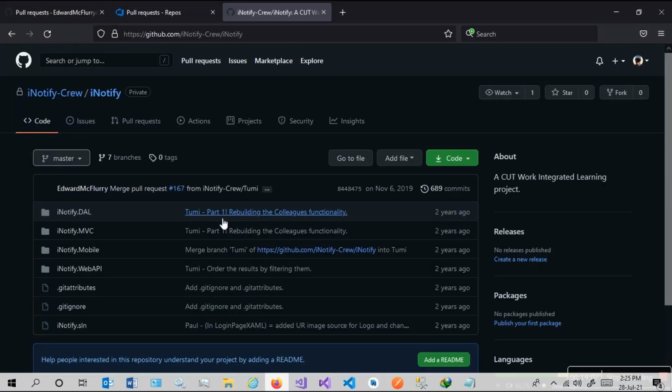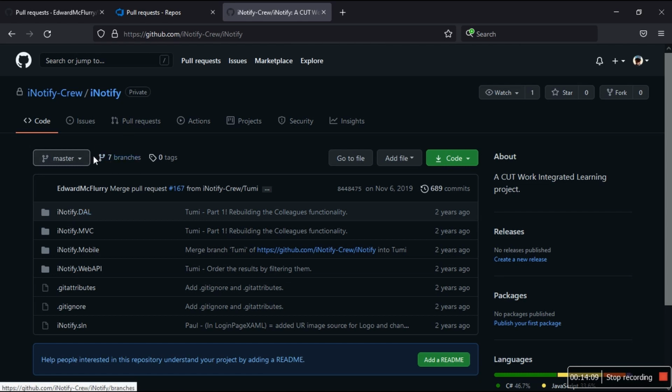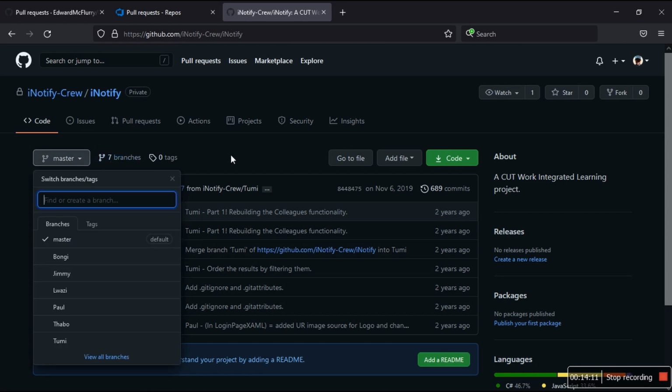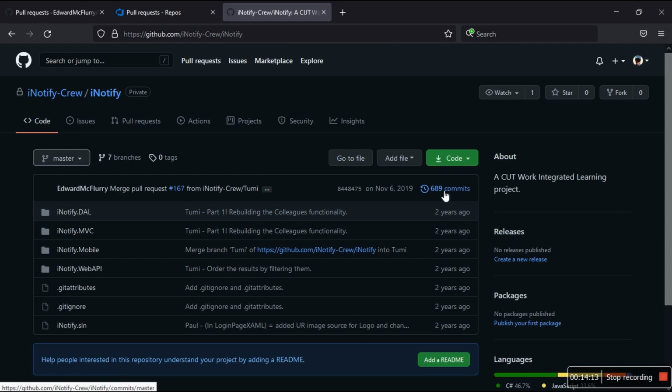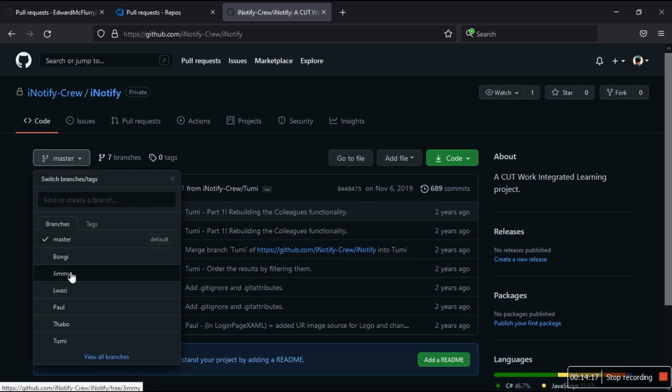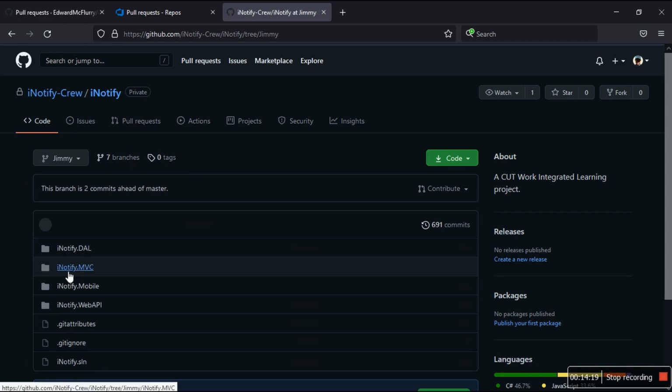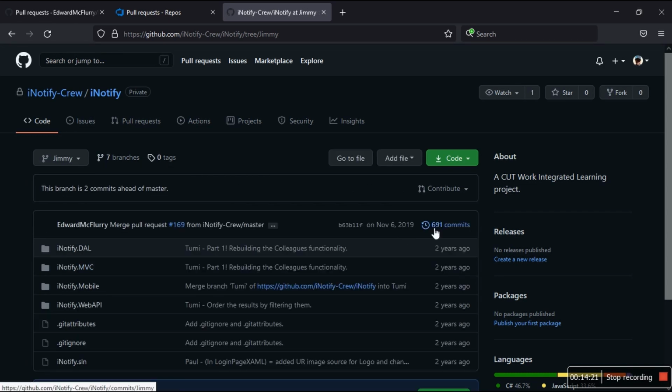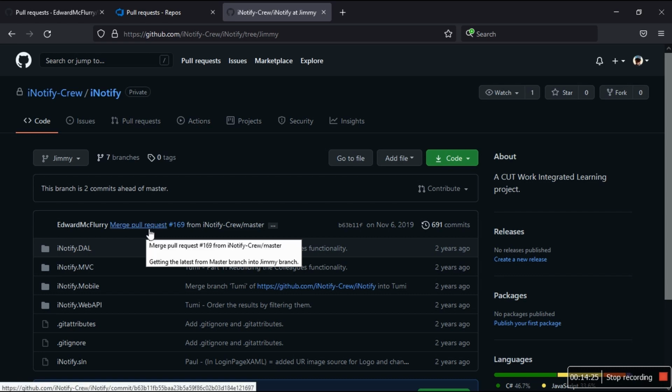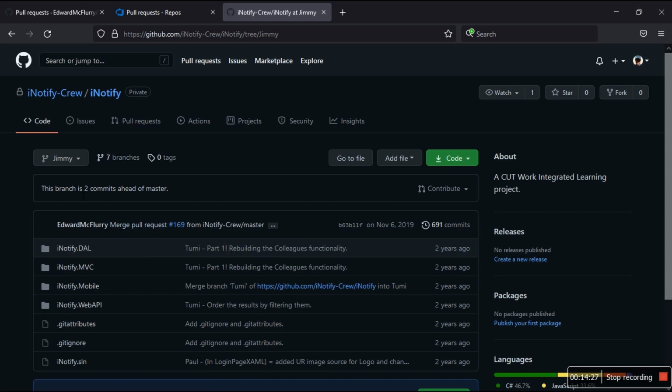Okay, so this shows, and it's very important, you see the number of commits for master, it's 689. If I go to Jimmy, how many commits for this specific branch? 691. And it will show if I need to create a pull request. Yes, it will show that this branch is two commits ahead of master. We'll talk about this. This is where the topic of pull requests comes in, and merging.